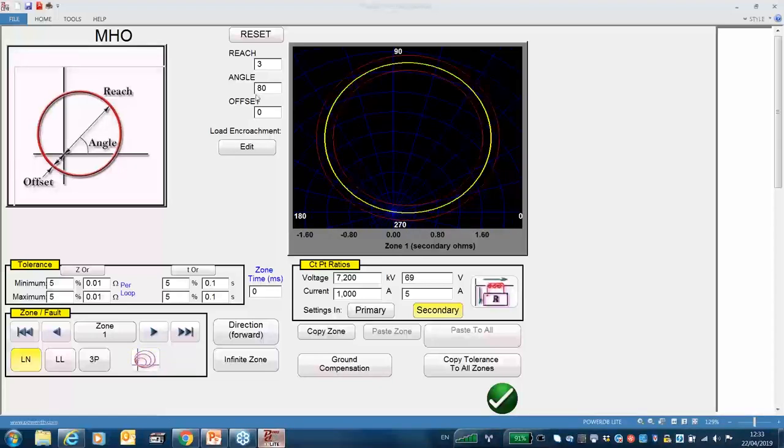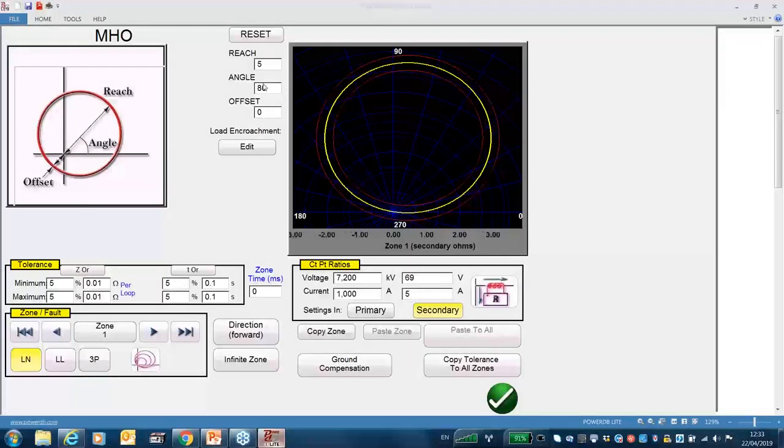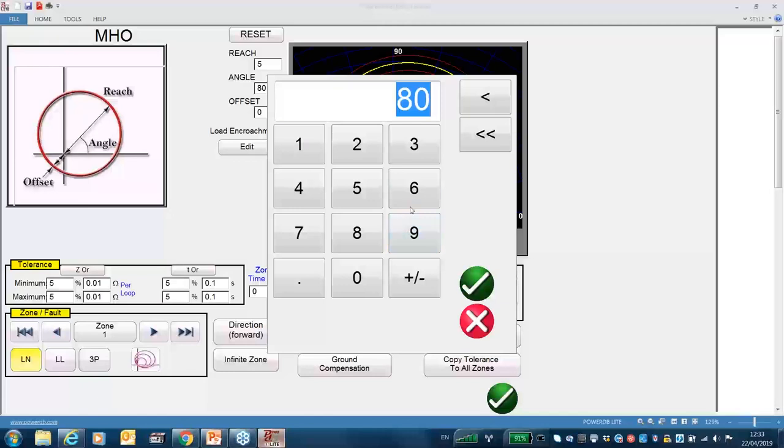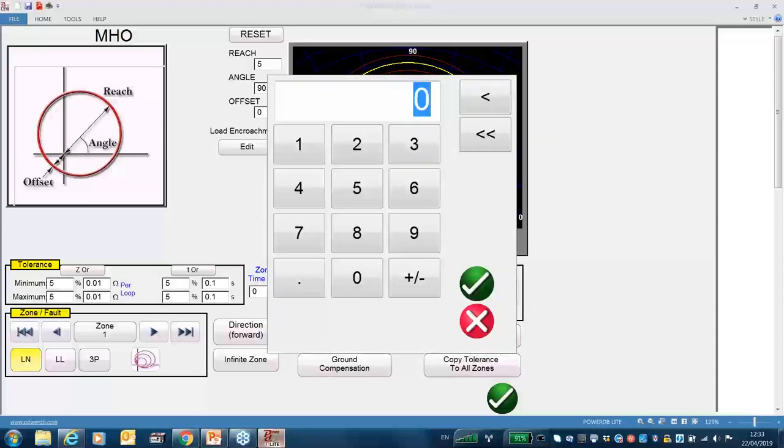So now from here, we say that maybe my reach is 5 ohms. That's possible to change. The angle is maybe, let's say 90, I'll just change it to see that it is changing. And then if we have an offset, you can make it positive or negative. And it's drawing here on the left side. If it is positive, it will go up. If it is negative, it will go down.